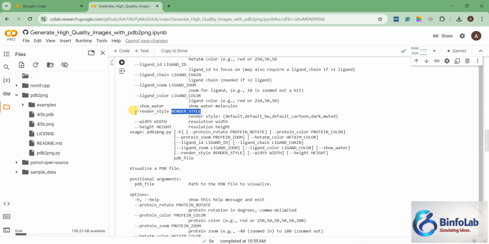So you will change, let's say, render style, double dash, render underscore style. And from this render style, which is written in caps lock, we will write, let's say, default here. We will write default black and white. So the same way, we can tweak this command, we can add or remove certain things in this command. So, how will you use this command?